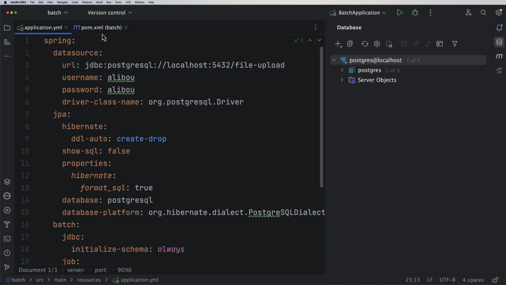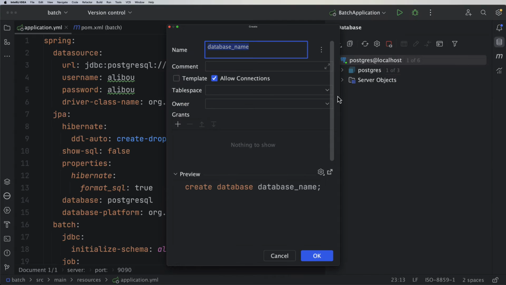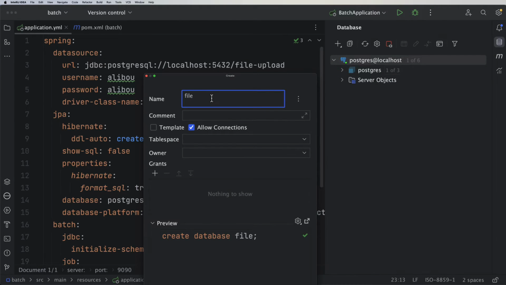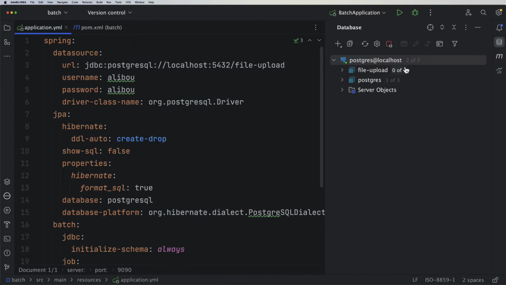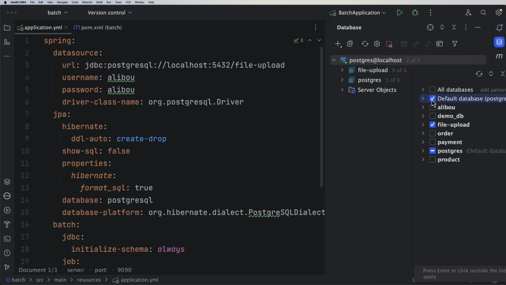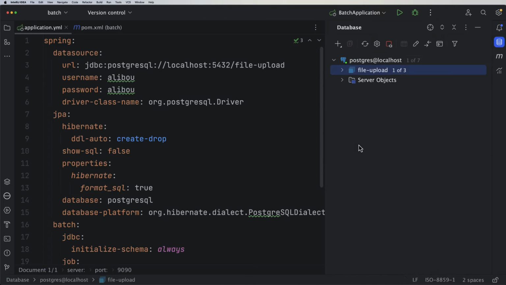All right, so now let's go ahead and create a new database, and let's call it, as we mentioned in here, file-upload, and then let's click OK. And here I will just keep only the file upload schema, and I want to display the public one. So here we have our database ready and our application is correctly configured, and now we are ready to start coding. So let's move on.